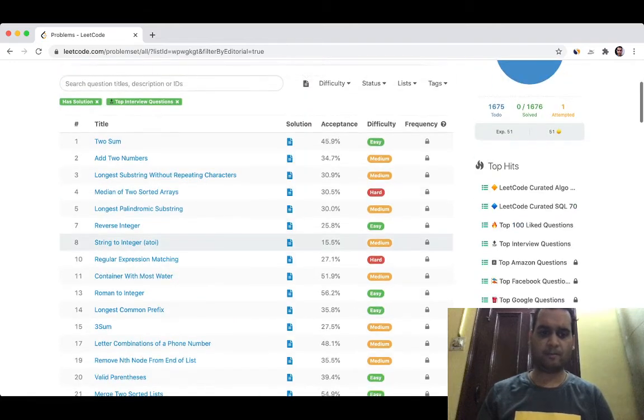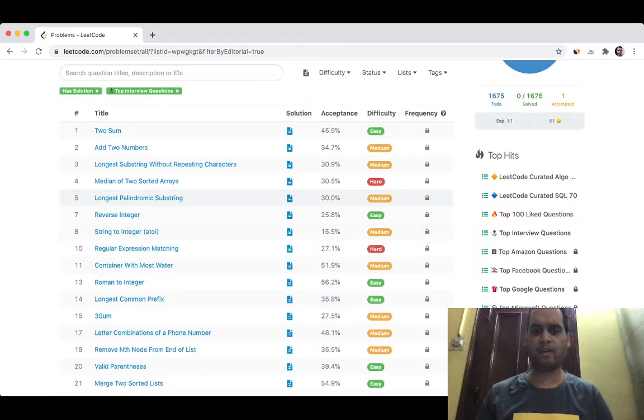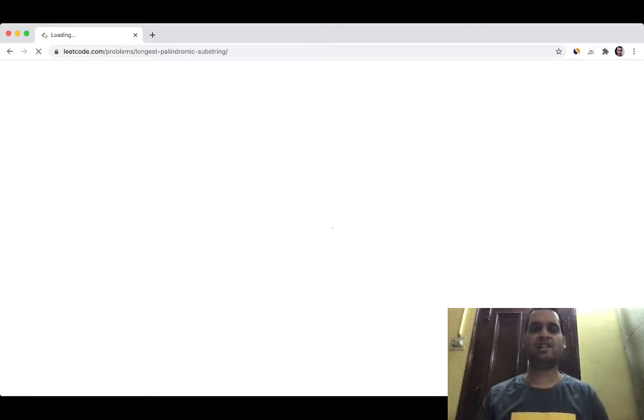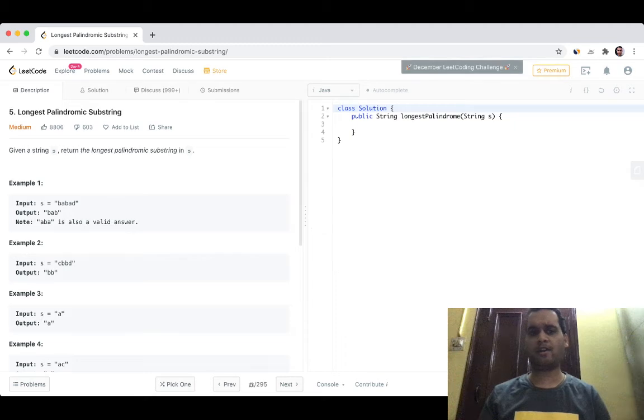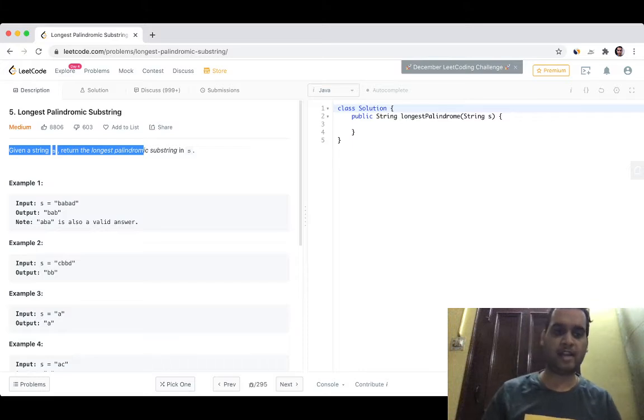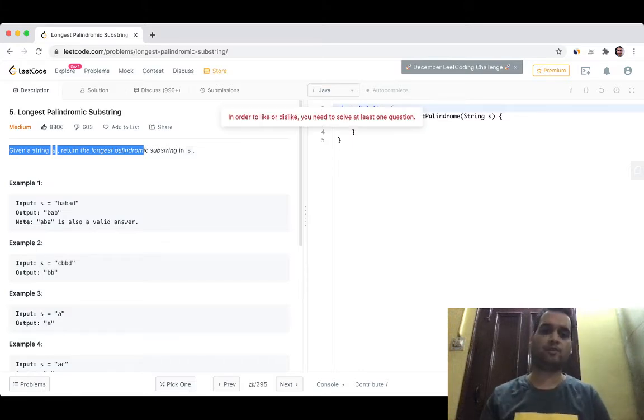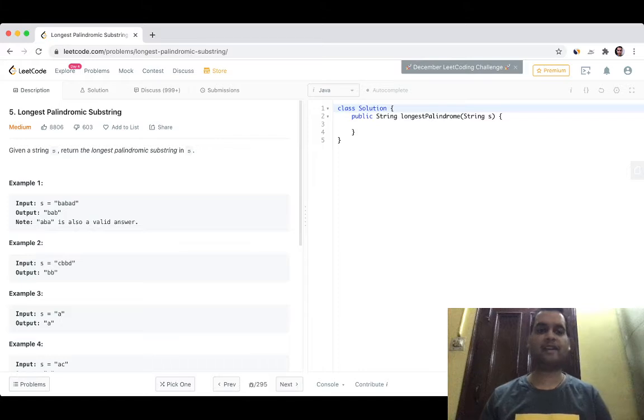So let's try some question. Let's say longest palindromic substring. So let's explore a specific question in detail. The pattern here is standard across all other coding platforms. First, a description of the problem is given, and apart from that you can also get an idea about likes and dislikes, like which question is good or which question is bad. You can only like or dislike after you have solved at least one question. Okay, so likes and dislikes will give you an idea whether it's a good question or not.